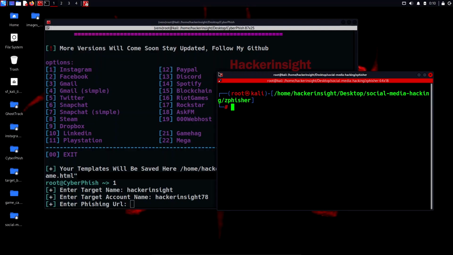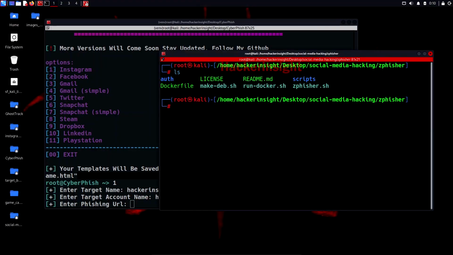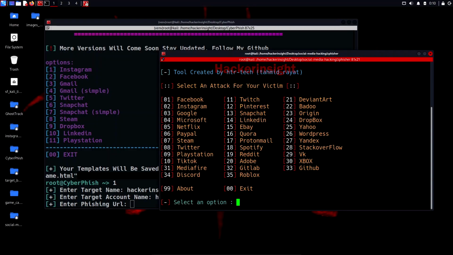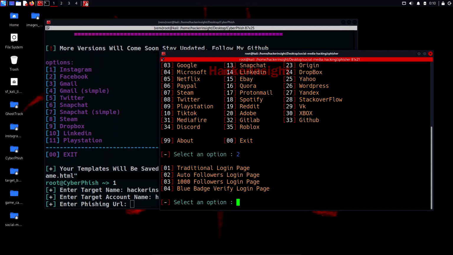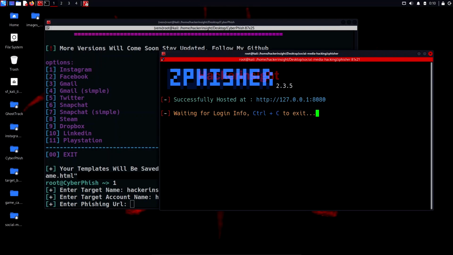Now what we can do here, let me make this bigger so all of you can see clearly. Now just run this as root, dot slash zphisher. This tool was run successfully, and now we are going to choose Instagram. So choose option 2. Now traditional login and local, because we are going to perform this locally in our virtual environment, because we are not going to infect or harm anyone outside of our network.